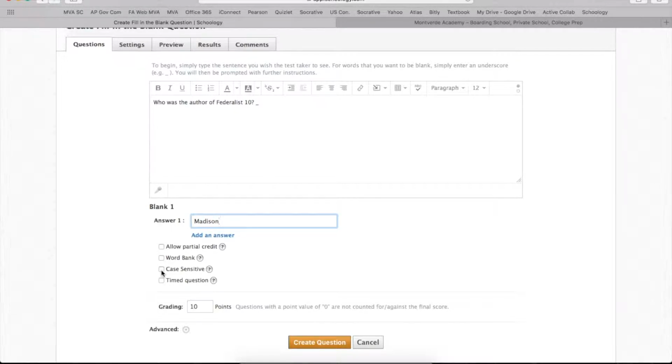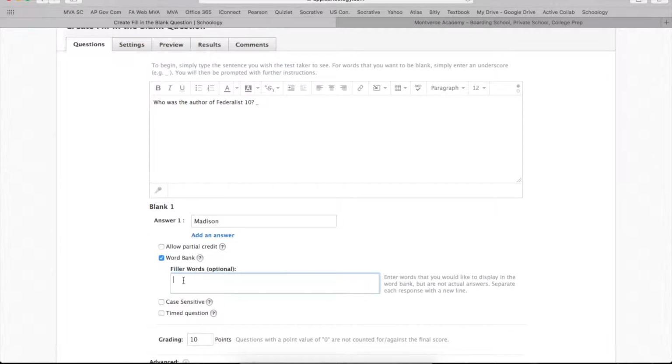I wouldn't want to hold that over my students' heads if they forgot to put a capital letter. You can see allow partial credit. This is used if you have multiple blank spots. You can have blanks and blanks and blanks and blanks. So allow partial credit, and it will equally divide up the points here. But I do use word bank very often. And this is a great way to not really hold spelling over my students' head unless that's something you want to do.